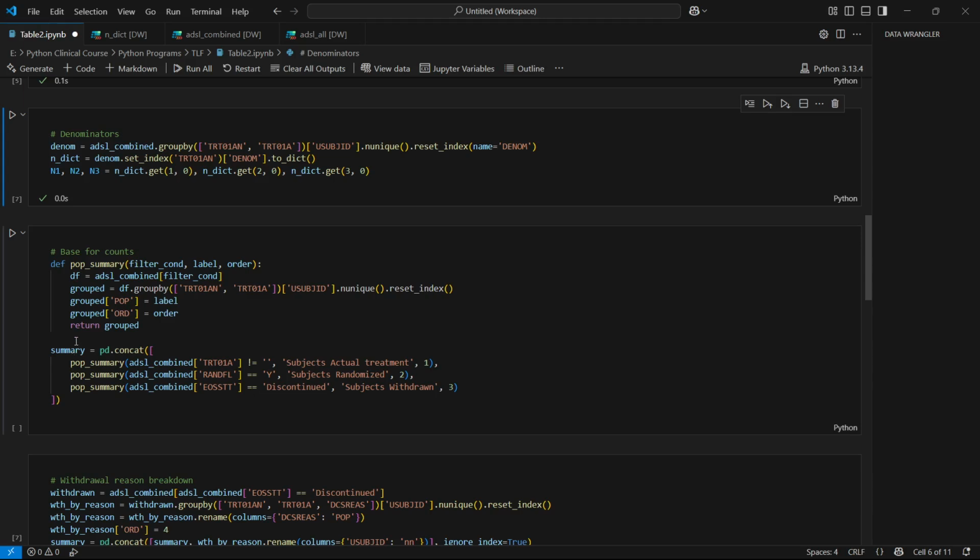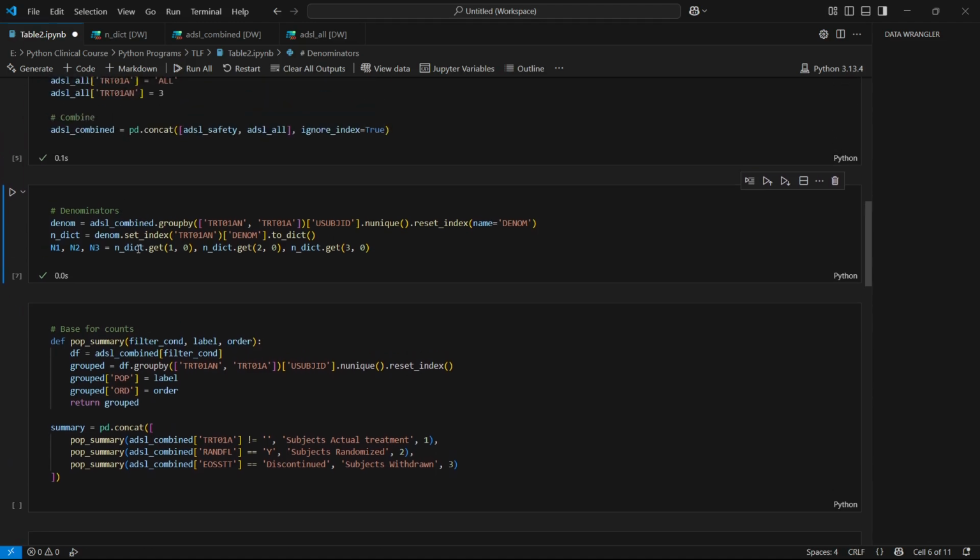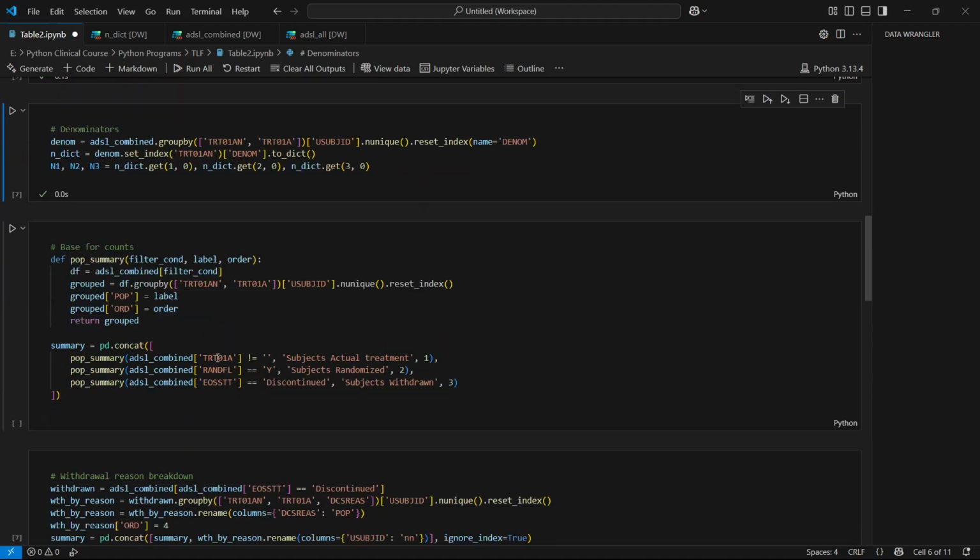This is the summary in pandas, we are applying this proc summary here. Then ADSL combined, this is the data set ADSL combined, and we are taking TRT01A not equal to missing. So we are doing a filter condition here, TRT01A not equal. This is similar to the macros we create, and we apply that macro here instead of creating it multiple times.